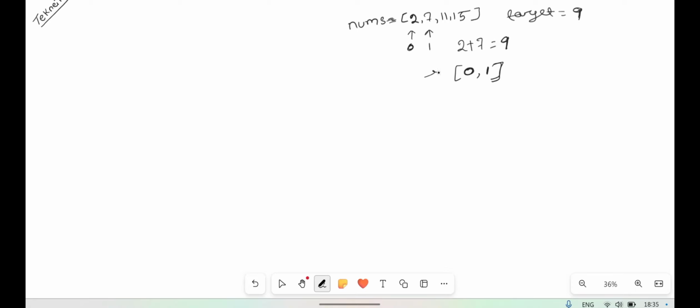Suppose we have been given an array nums equals 2, 7, 11 and 15. As array indices start with 0, this is the 0th index, this is the first. If we add the values at index 0 and 1, which is 2 plus 7, and we have also been given target equals 9, it will sum up to 9. That means we need to return 0, 1. This is what we need to return.